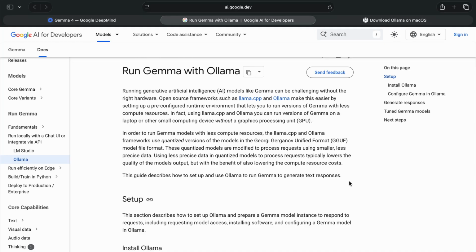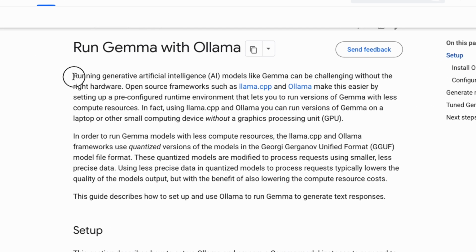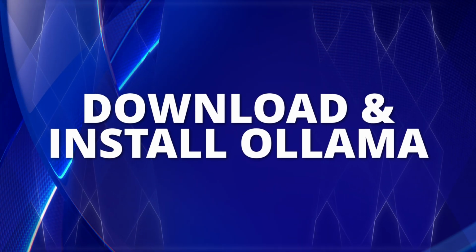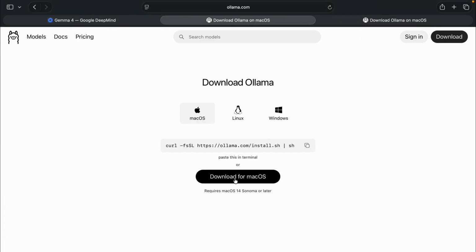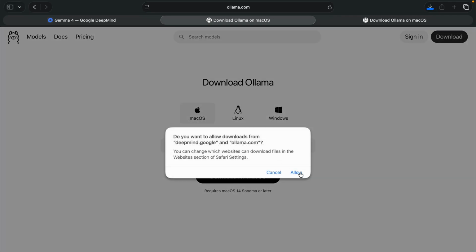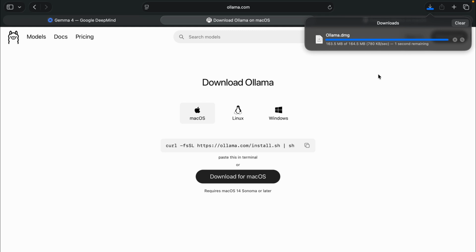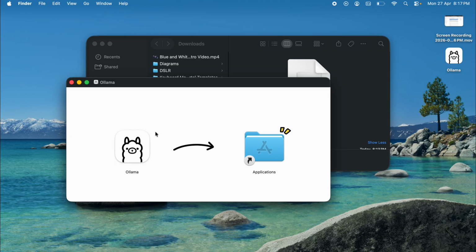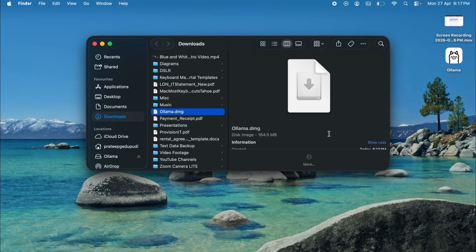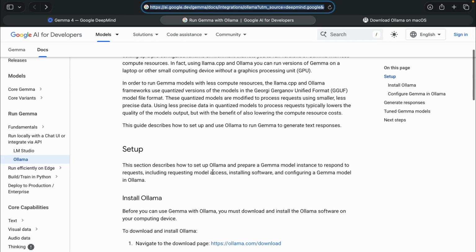Let's get into it. We can follow the documentation. Basically, Ollama is a runtime configuration environment where you can run the models offline from your laptop. Let's download Ollama first, and I'm selecting macOS here. So allow to download, and it is downloaded. Let's open for installation. Just drag the Ollama icon into applications. Basically, it installs Ollama.